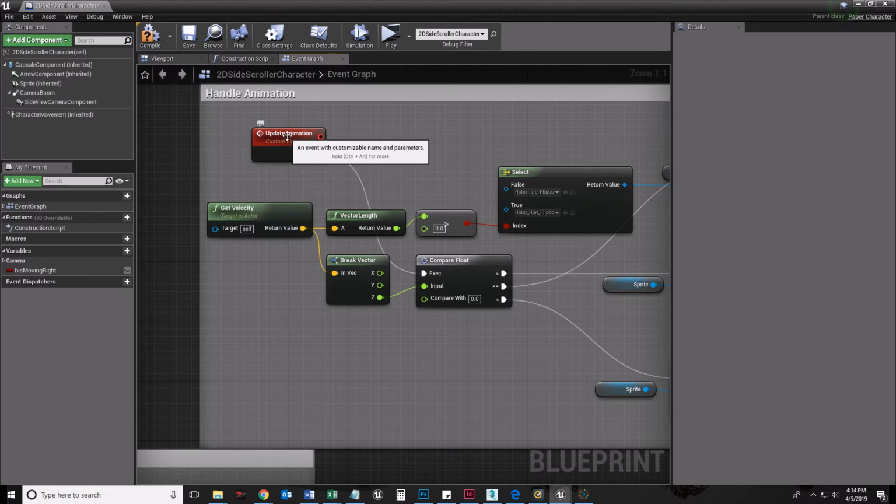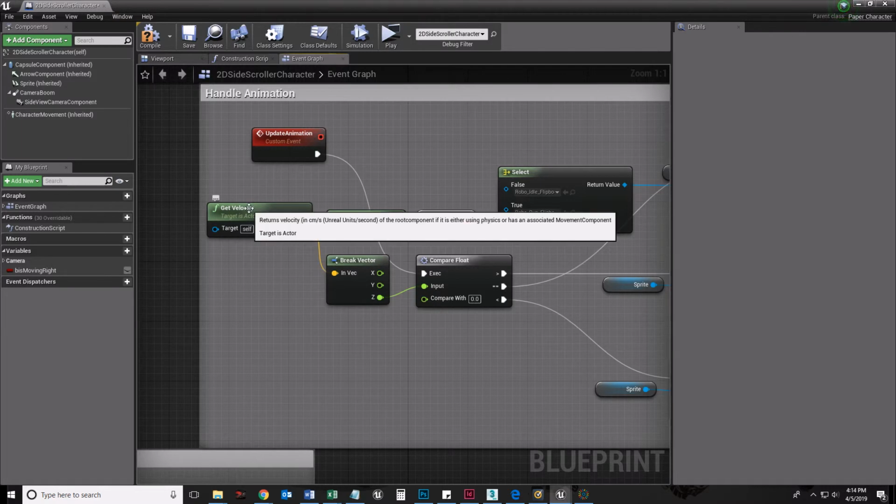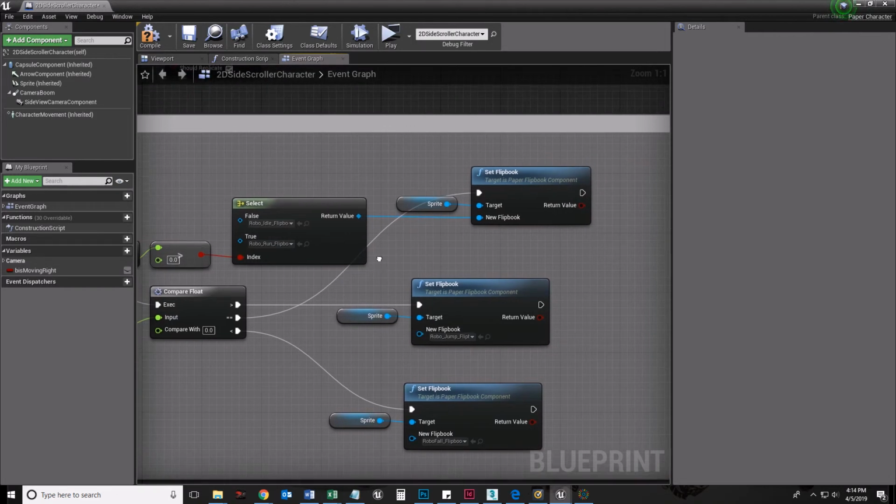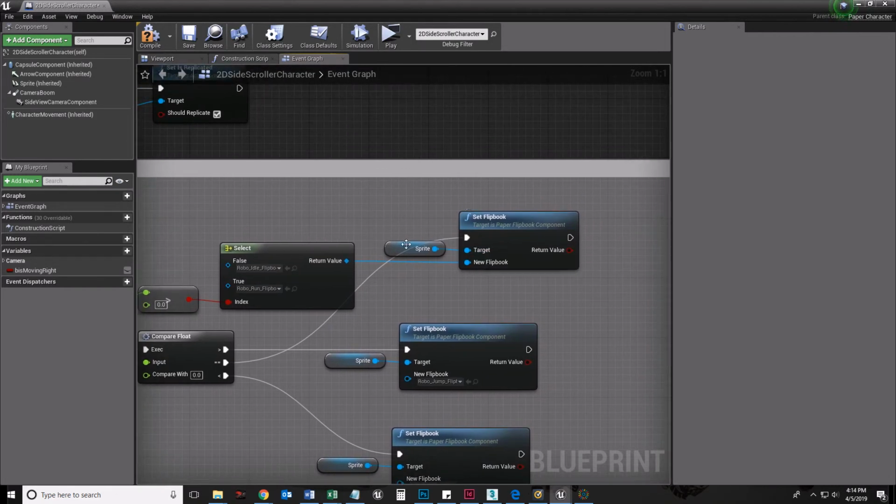So again, let's go through this. Every update, 60 times a second, it's going to compare the z of the velocity. If z is greater than 0, that means it's going upward, so it's going to be in jump mode. If it's less than 0, it's going downward, so it will be in robo-fall. And if it's equal to 0, it's not going up or down, and so it's going to be walking along an edge or idling on an edge or ledge.